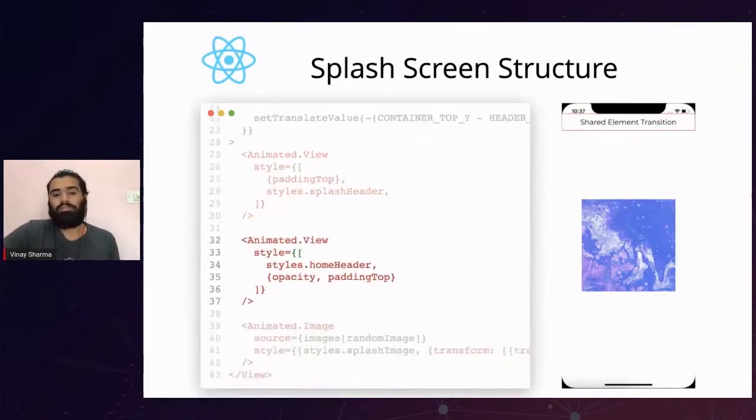And then we have the header, which is related to the home screen, and it says React Native Meet 2020, which you will see in the home screen. So actually, React Native doesn't really provide any way to share the elements between two screens. So I've used the same view common to both the home screen as well as the splash screen. And there comes the animated image.